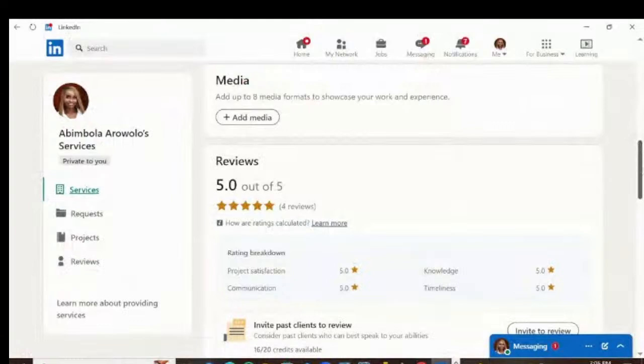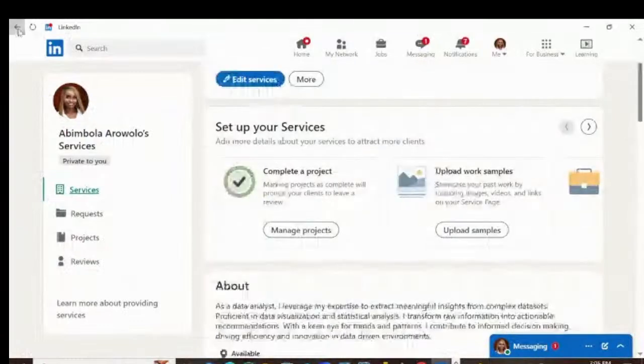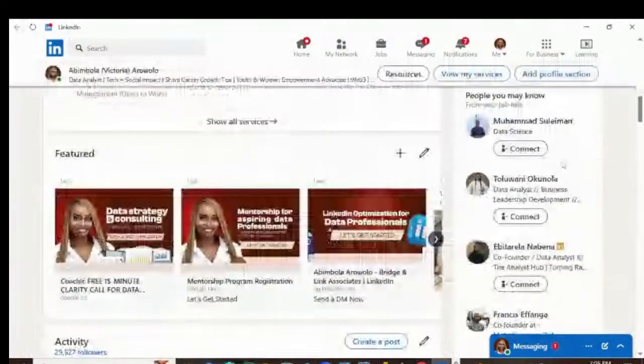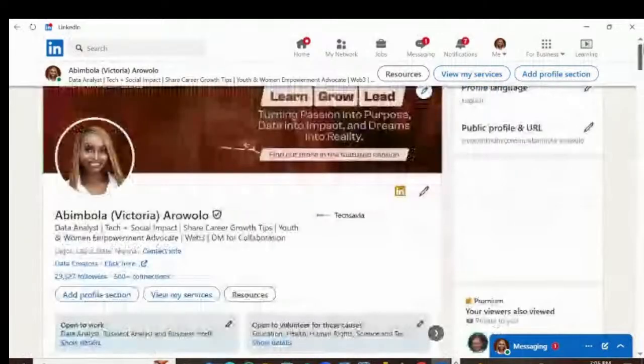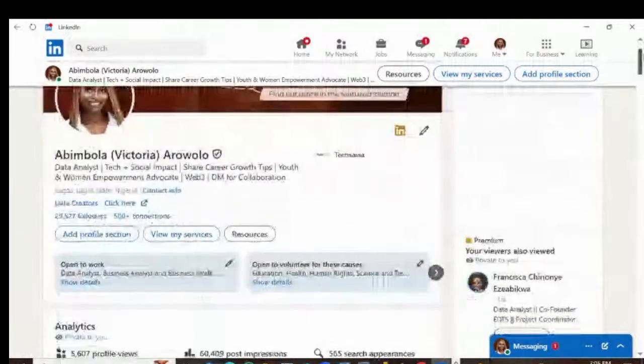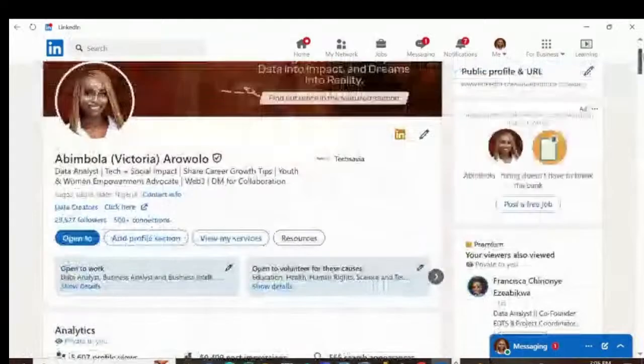Okay, so I've opened this. Now let me go back and show you how to add a service page on your LinkedIn profile. If you don't have that, you probably want to do that now. If at all you want to get a client on LinkedIn, if you want to be a freelancer, you need to set this up on your LinkedIn profile. This here is very, very important.